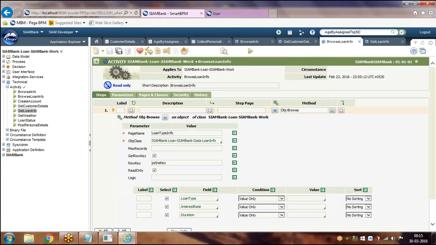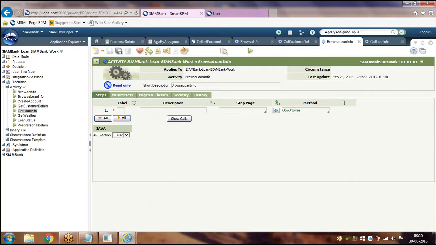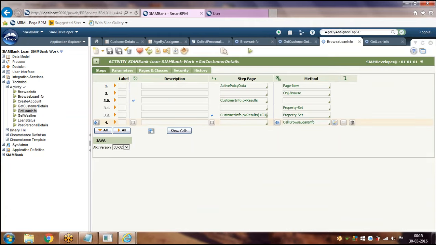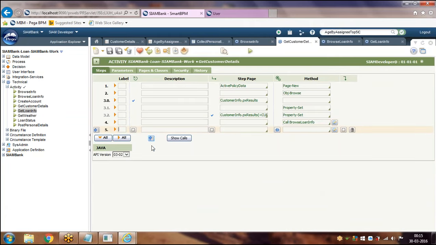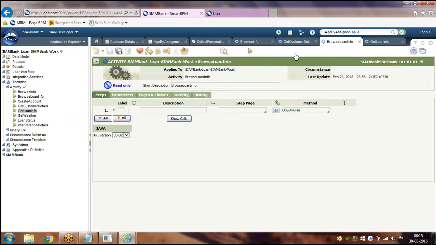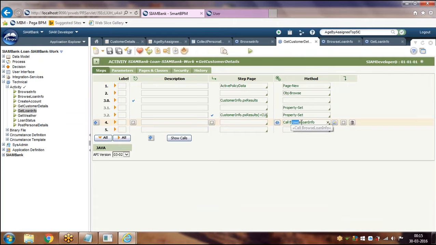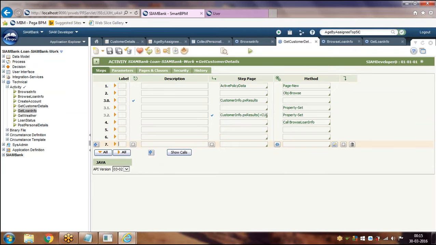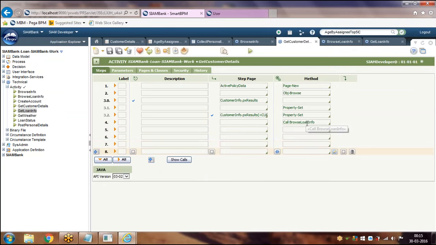So after execution of this called activity, after execution of this browse loan info, it will come back to the calling activity. Here, get customer details is the calling activity and browse loan info is the called activity. So when you call an activity using the call method, after execution of the called activity, here after execution of browse loan info, it will come back to the calling activity and it will execute the next steps. If you have any steps next, like 5, 6, 7, 8, it will come back to the calling activity and proceed with the next steps.